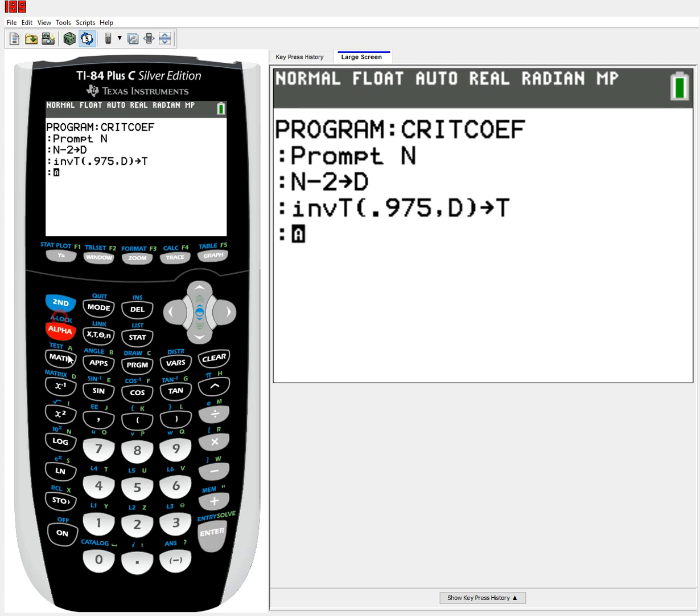What we want to do next is square the value that we just got, this t value. So it hits alpha T to get t again, and I'm going to want to square that, so I hit this x squared button, or you could use a caret if you so please. After that, we want to divide it by our degrees of freedom, by our letter D. Now this doesn't really have a name necessarily, so I'm just going to call it x. I'm going to store that into the letter X.